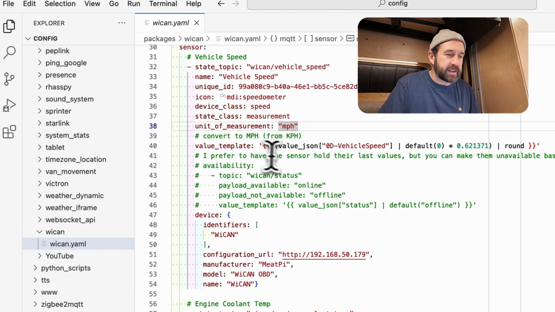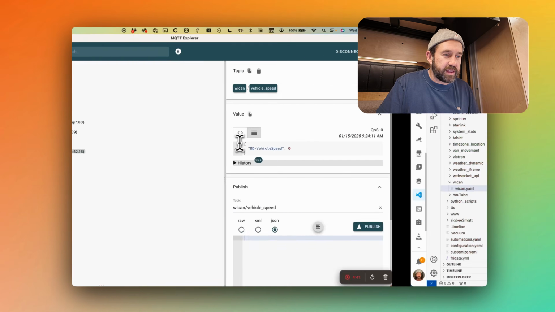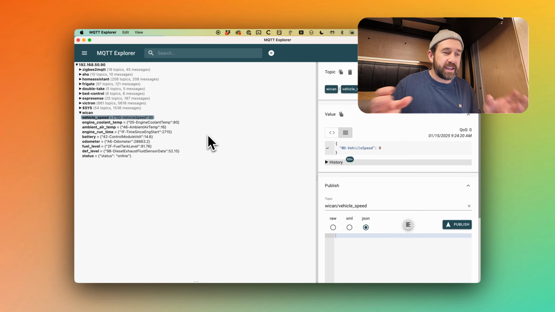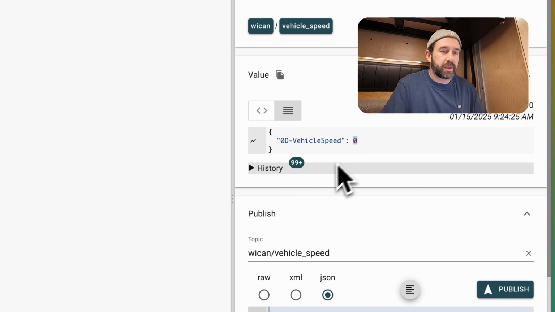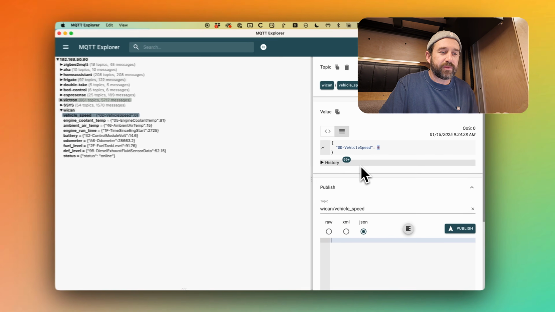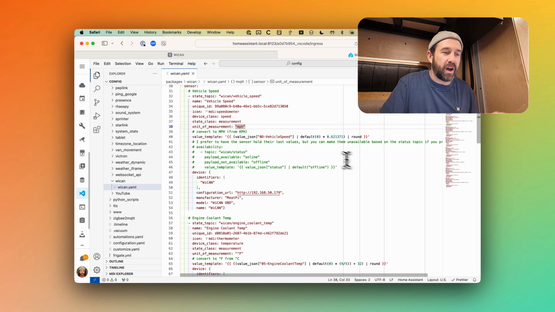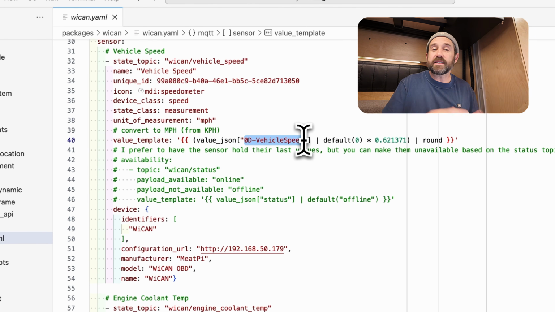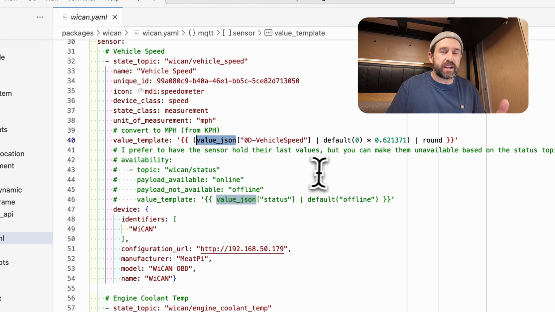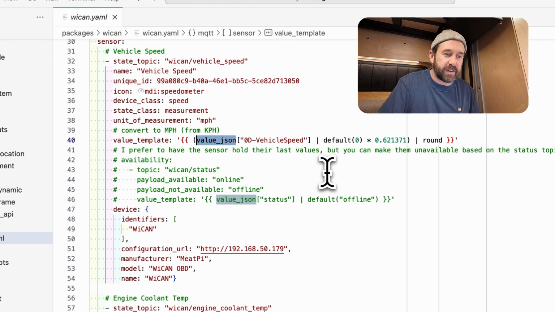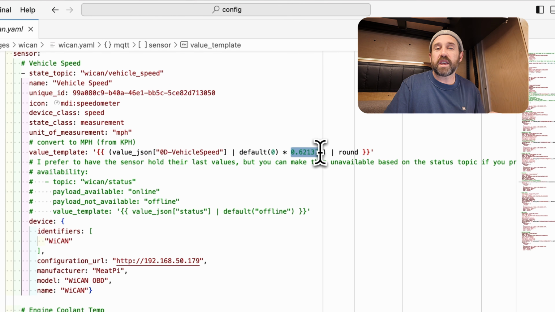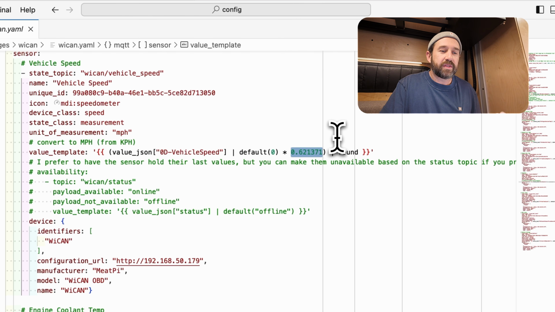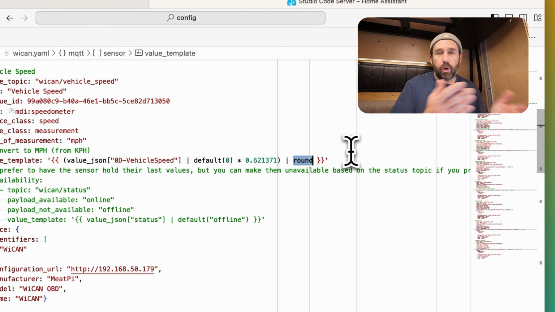So let's go back to MQTT Explorer to look at this topic. If we look at the vehicle speed topic, you'll see that we have a JSON key value pair. The key is 0D-vehicle speed, and the value is likely 0 if you're sitting still. So in this value template, I'm asking for the key 0D-vehicle speed of the value JSON blob that came through. Because this value is coming in as kilometers per hour, I'm going to do some calculation here to convert this to miles per hour. So the first thing I do is define a default, which is 0, and I'm going to multiply that by 0.61371, which is the equation to convert kilometers per hour to miles per hour. The next thing I'm going to do is round that off. I don't want too many decimal places here, so I'm going to round this to a whole number.